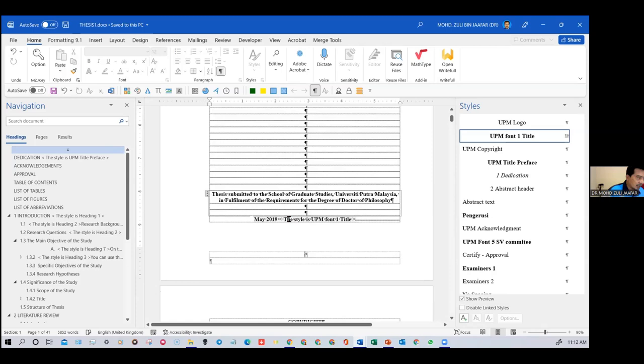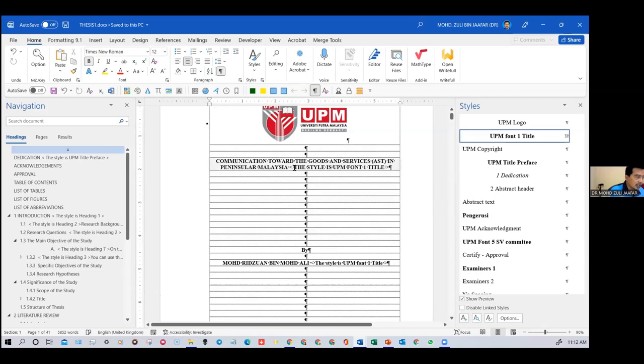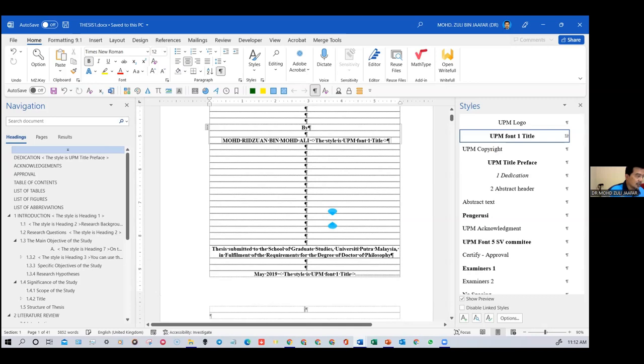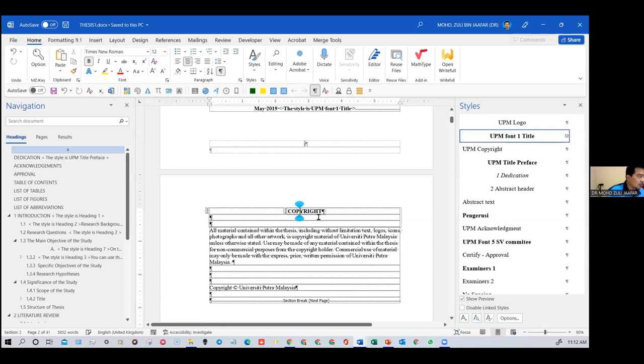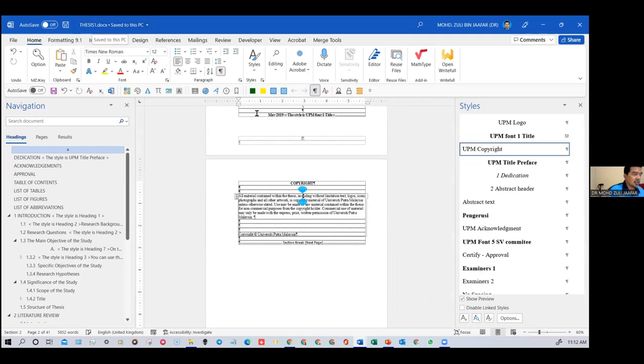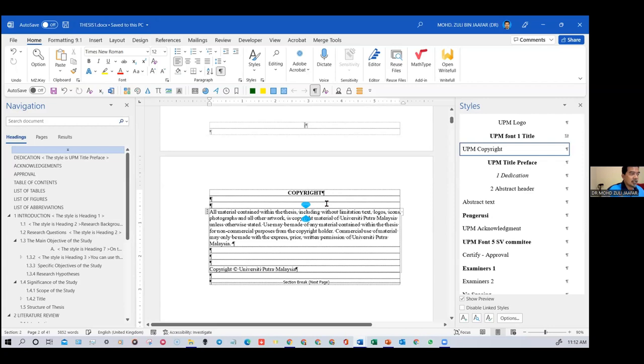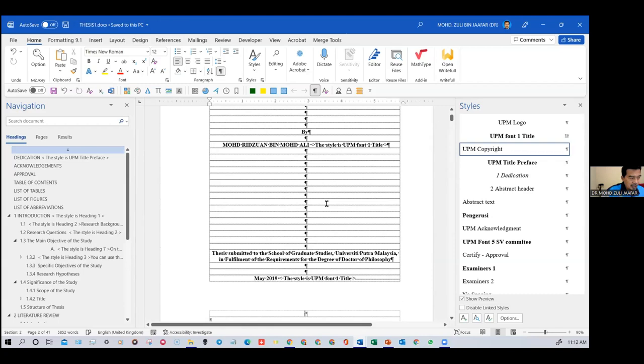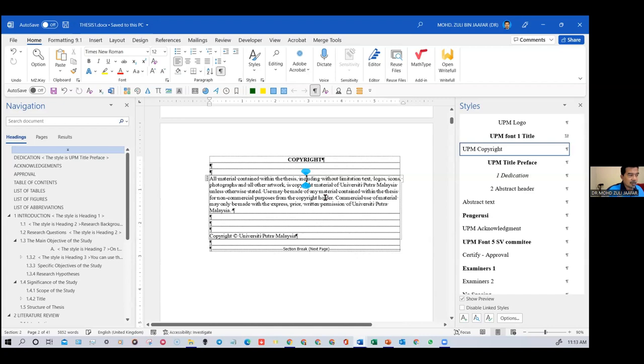To help guide you, look, I put the name of the style: UPM font 1 title. What happened to this one? Copyright. Copyright will not use the same style. Can you see, they are using the UPM copyright style. So in other words, this thesis one document is where we create a simulation of what is in your cover page, what is on your copyright page, and so on, together with the styles.